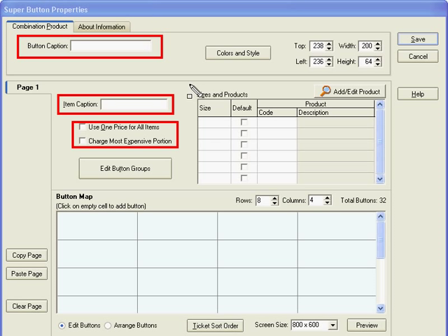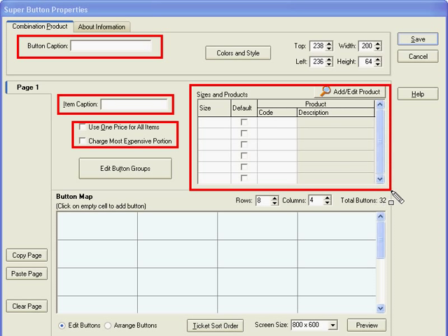Sizes and products are entered here. One of the big advantages of a super button is that sizing can be done on the fly. In other words, the size of the item that's ordered can change at any time, whether it's a 6-inch sub versus a 12-inch sub or a small, medium, large, extra large pizza. All during the process of putting in the order, the size can be changed at any time.